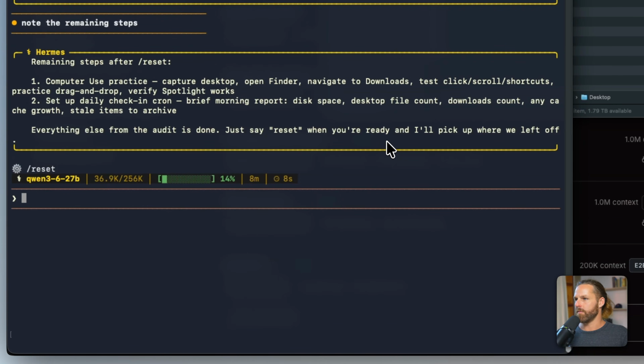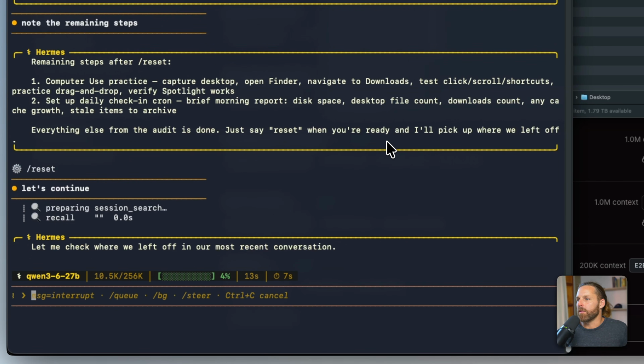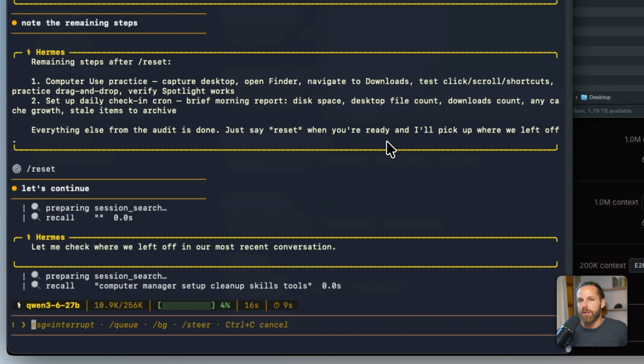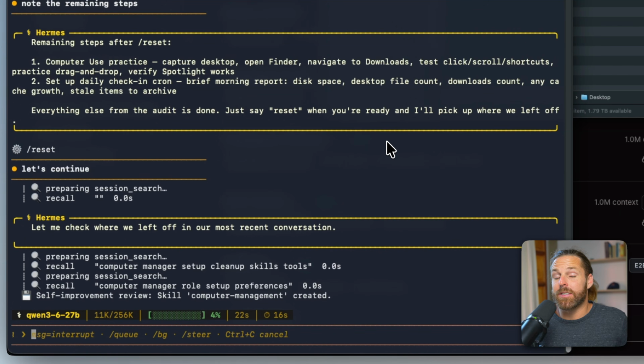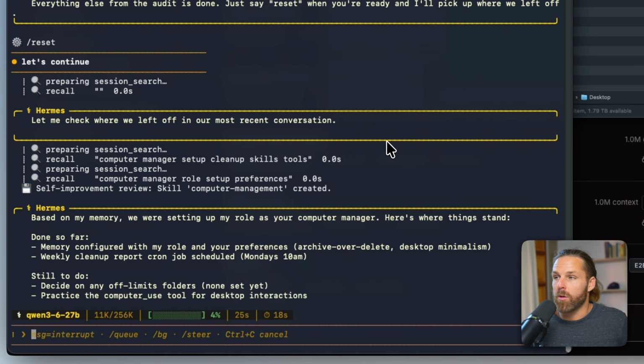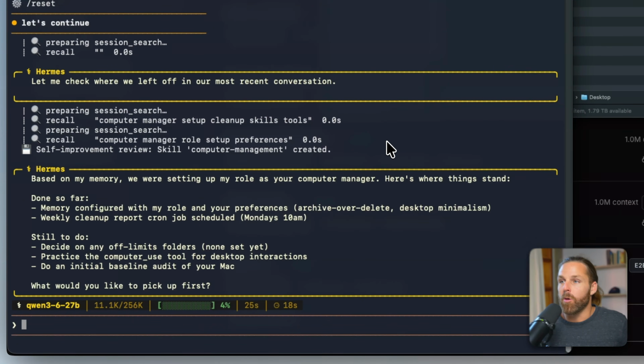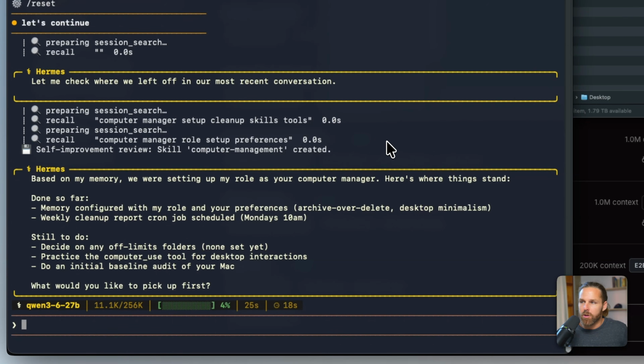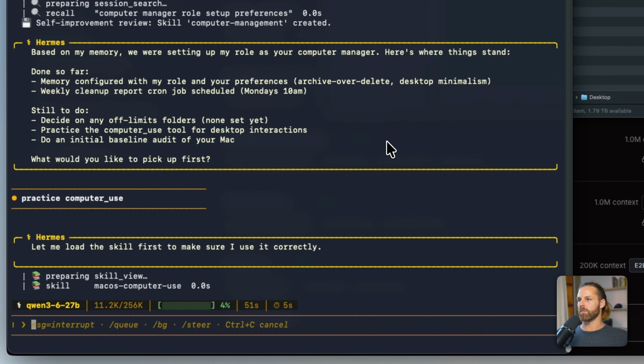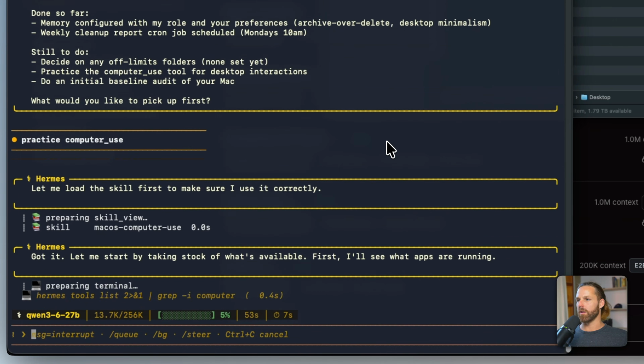Proceed. Let's continue. It's checking its memory now from our most recent conversation. I do like seeing everything Hermes agent is doing, which OpenClaw doesn't do by default. You can actually shut that off in the configuration if you don't like it, especially if you're using WhatsApp or something. Maybe it's kind of weird to see all the notes. So now it's loading the computer use skill.